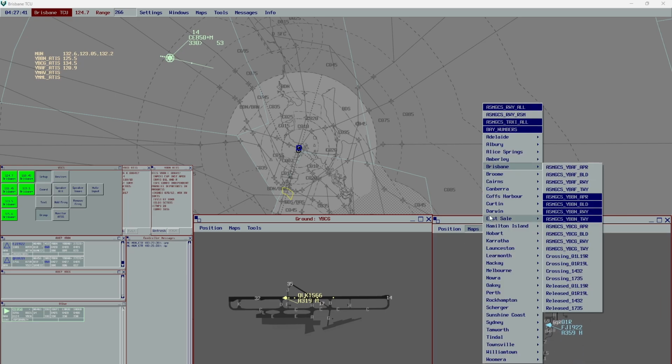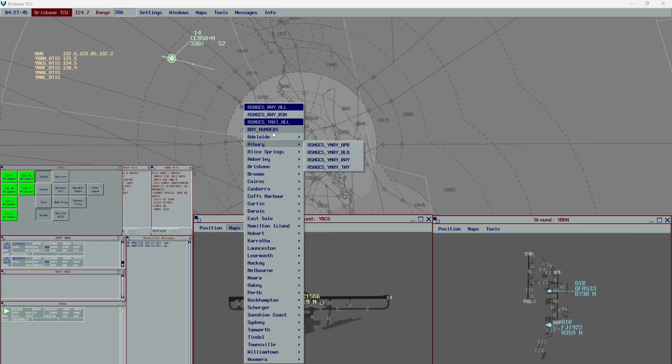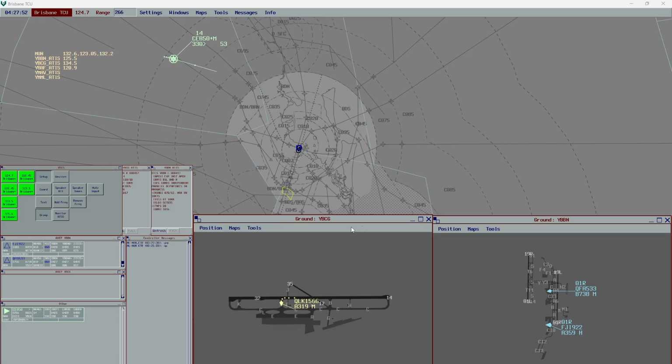If their sceneries are correct, that is. But those are what they are for. And when you're choosing which airport you want to look at the ground window for, there's Class Delta, Procedural, and then your Class Charlies are all down here.